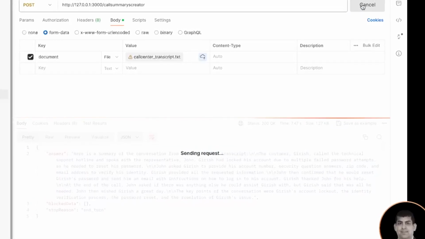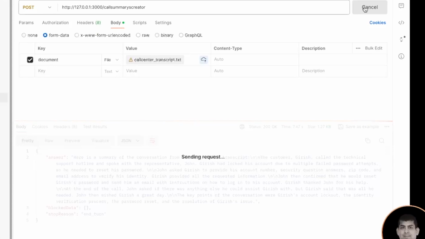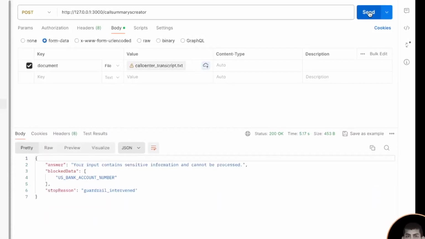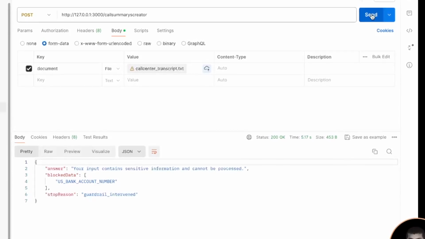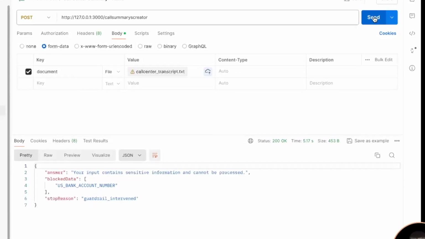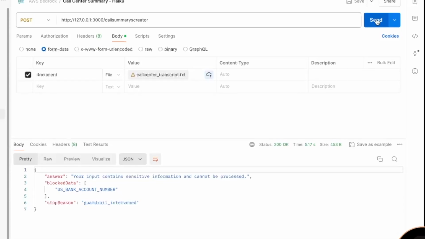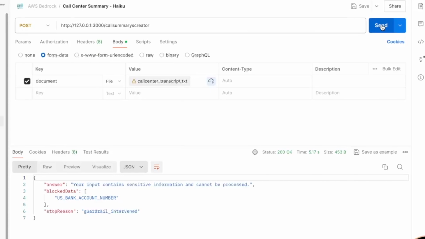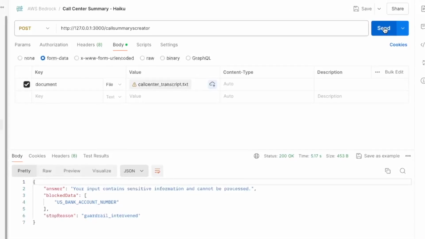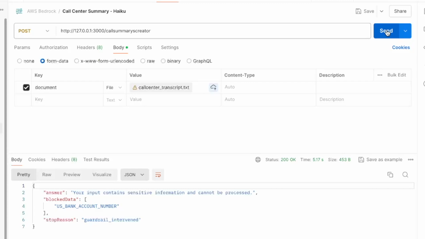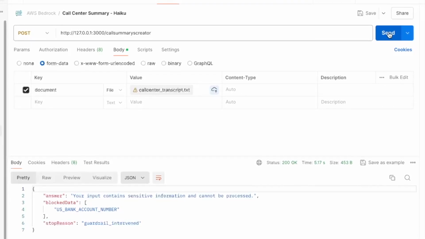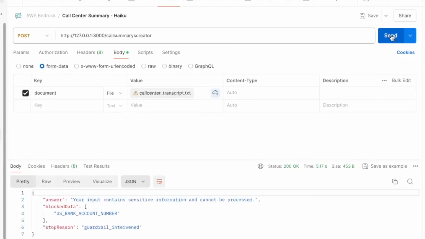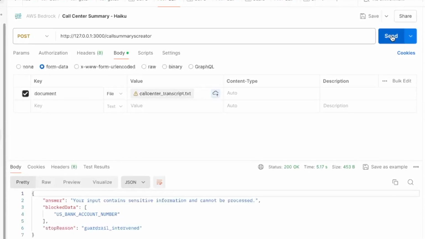This time I expect the response to tell me that it has been blocked, and exactly like you will see, the response that I just got says, hey, your input contains sensitive information, cannot be processed, and it's telling me that the account number has been intervened, it has been blocked. So this is a great example of how the guardrail gives you control and you can configure it based on your organizational policy and then control the responses being written.